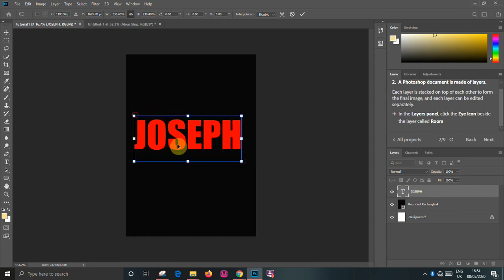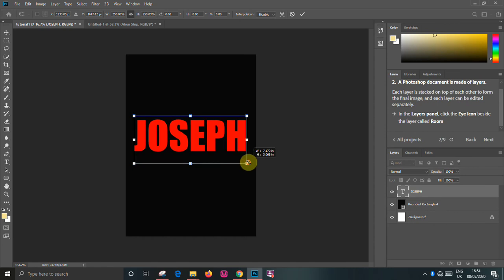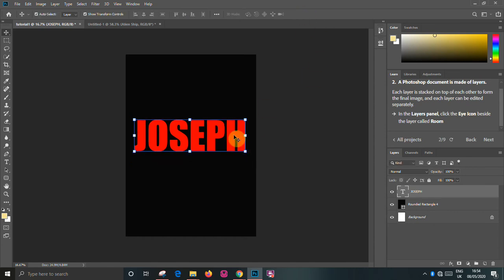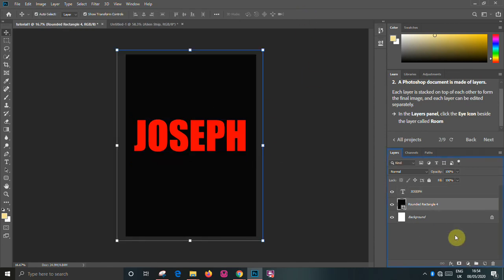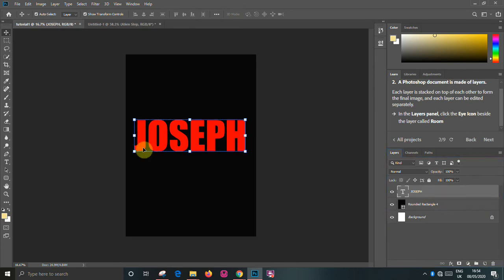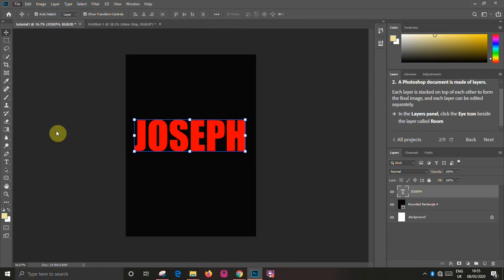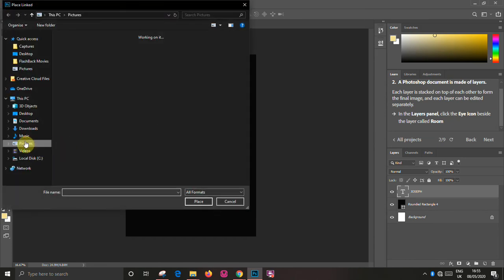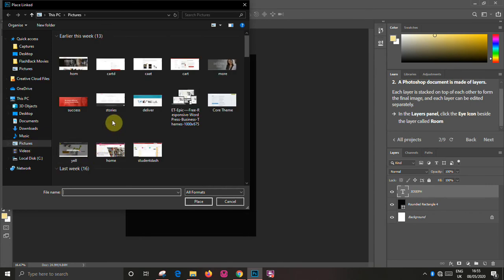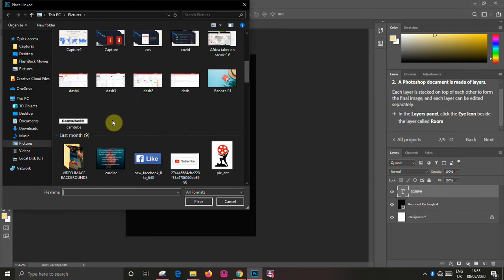So clipping mask is very interesting. A lot of people use it in their designs actually. Now, if you want to create a clipping mask, you should make sure that the image you want to clip to the text is always above the text. So I'm going to bring in my image right now. I'll go to File, I'll place linked, then I'll search for a nice picture that I'll clip to my text. Give it a very warm and nice look.